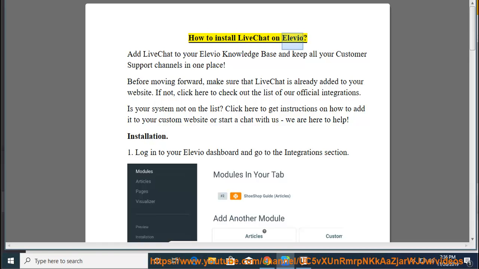How to install LiveChat on Elevio. Add LiveChat to your Elevio knowledge base and keep all your customer support channels in one place.